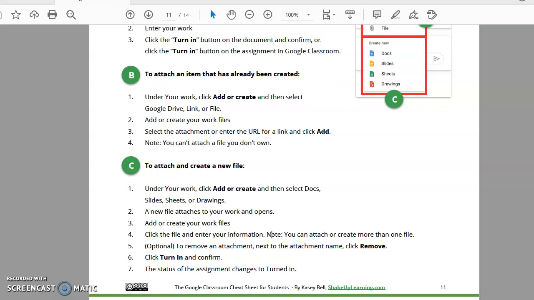And then the final way is to attach and create a new file. So under your work again, you're going to click that Add or Create button, and then you're going to select Docs, Sheets, Slides, or Drawings. This will open up a brand new file for you in a Google Doc or a Google Sheet to complete. You're going to do your work, and then click the file and enter your information. Then you're going to click Turn In and confirm. And then the status of your assignment will change to turned in. It won't say assigned anymore. It will say turned in.